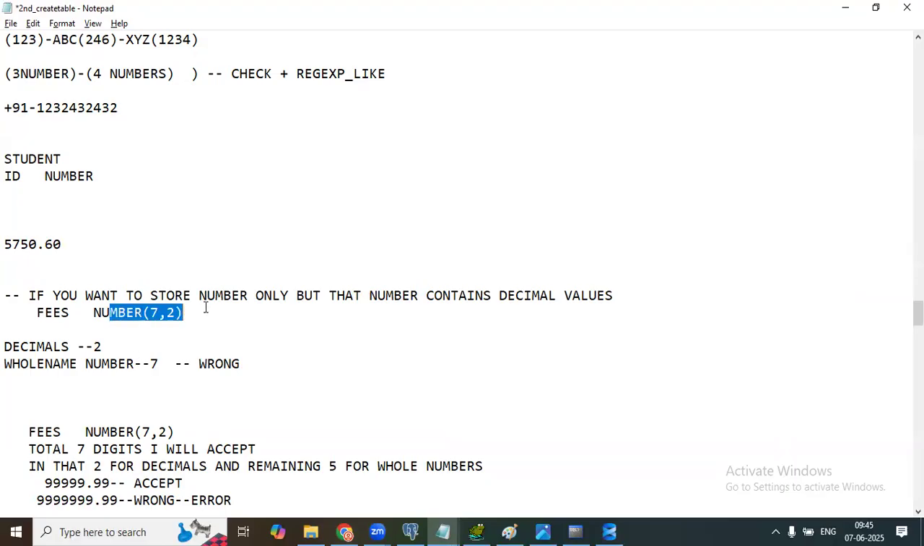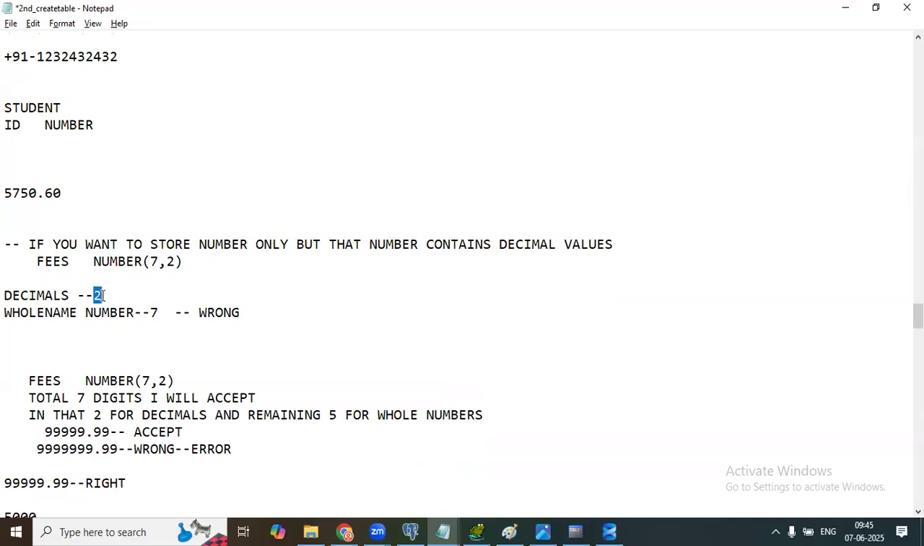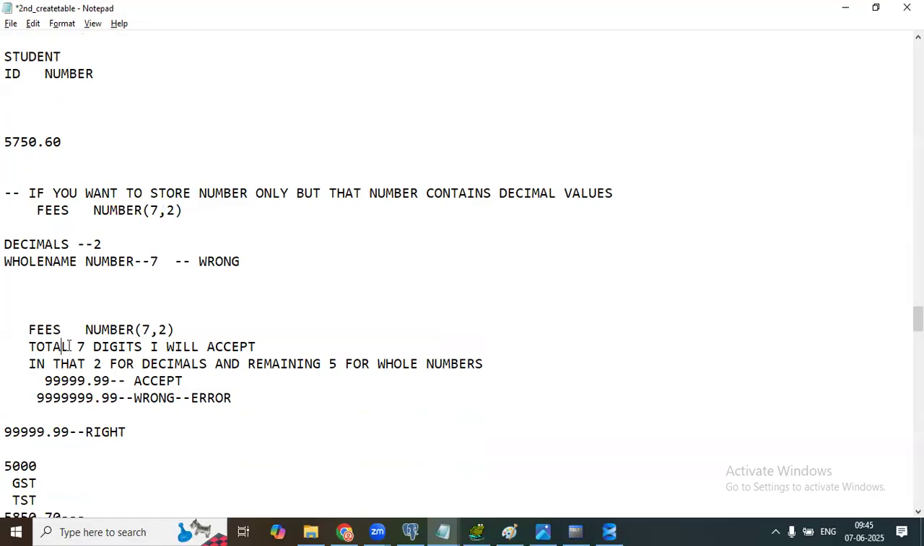If I write NUMBER of 7 comma 2, people will misunderstand. They will think two decimals, seven whole numbers. That is wrong. It is seven digits in total. Out of that seven, two are for decimals and the remaining five are for the whole number. That means before the dot I will accept a maximum of five digits, and after the dot two digits. But people misunderstand it as two decimal, seven whole number. That is wrong.